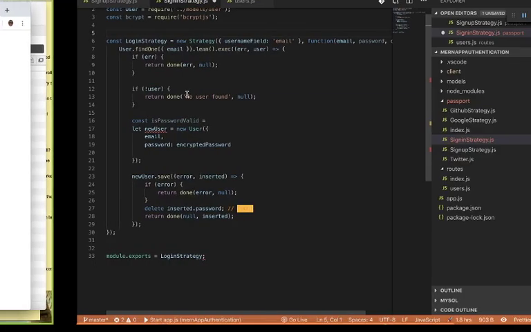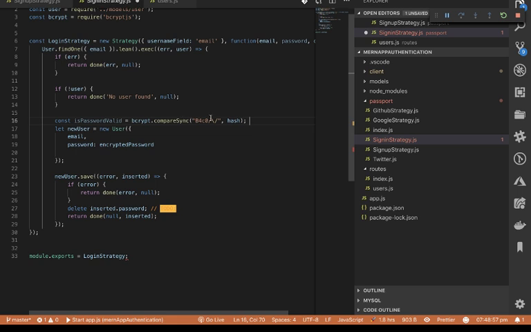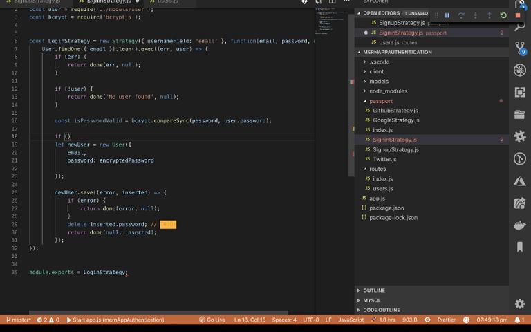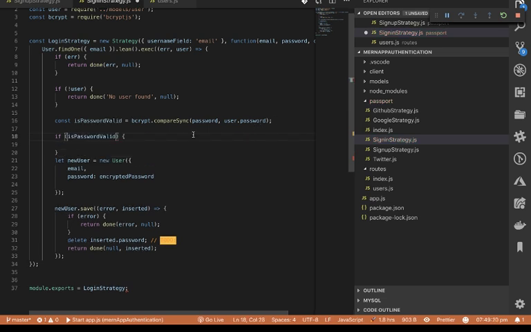Compare sync. Cool. So this is gonna return true or not, and we're gonna pass it the password that they're sending, and then the hash. So that's gonna be user.password. So this is gonna take the user's actual password and the hash, and check and see if their password is valid. So if their password is valid, then that's when you wanna log them into the app. If their password is not valid, we're gonna send them an error.